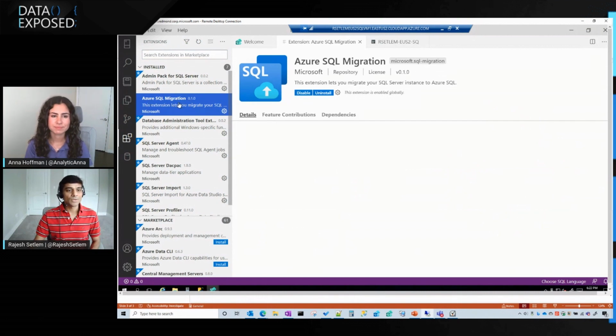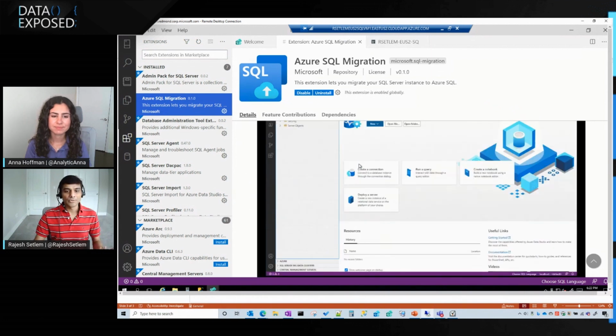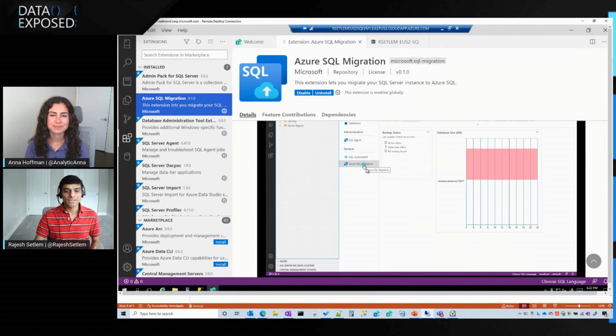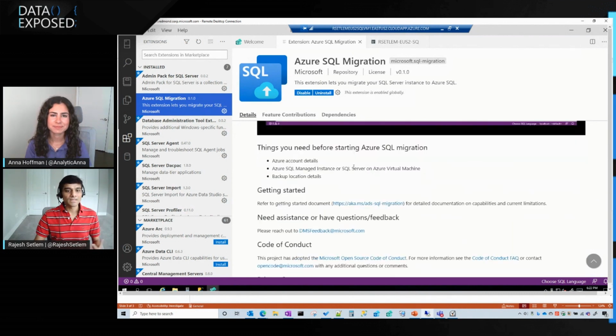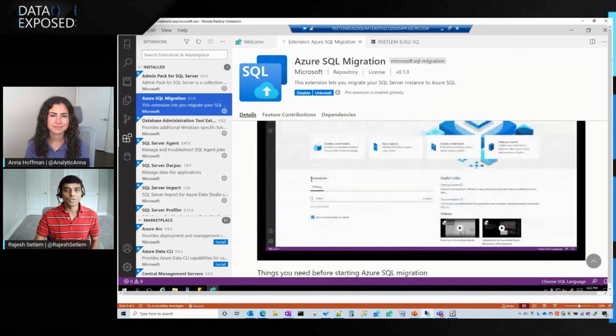extension, which is Azure SQL Migration, and install the extension. I've already done it. But if you go down, we have put a nice GIF to show you what to do when you install the extension, how to launch the experience, and some of the things that you need to get started. We have also put in a getting started doc. It points to a PDF. And if you need any assistance, you can send us an email to DMS feedback, where we actively monitor for questions, queries, comments, and so on and so forth.